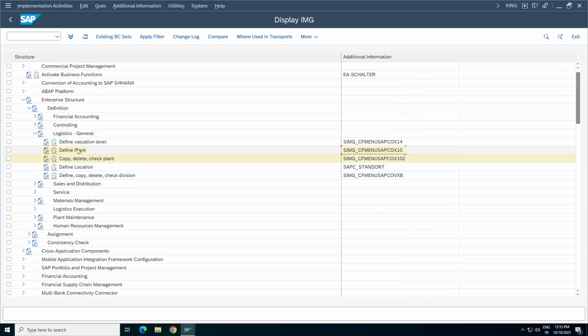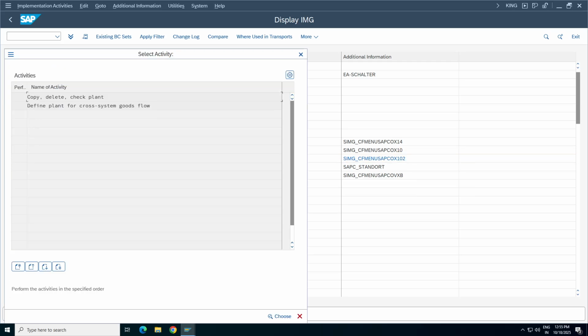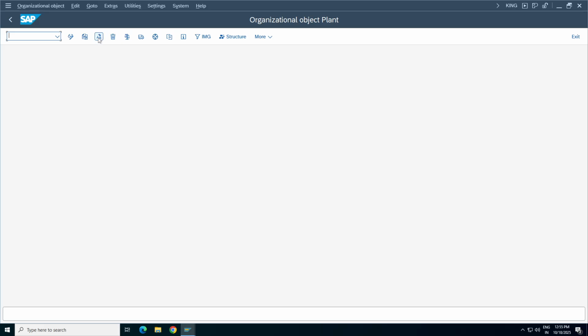Yeah, OX10 I have used this one, but still you can use this one as well. No worries. Copy, delete, check plant. Check for the standard plant. I mean 0001.